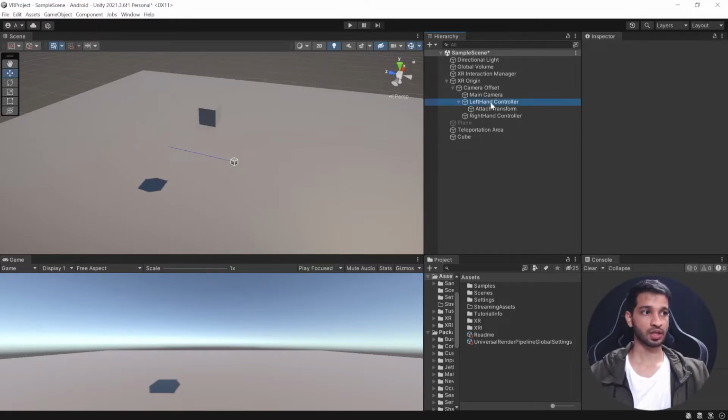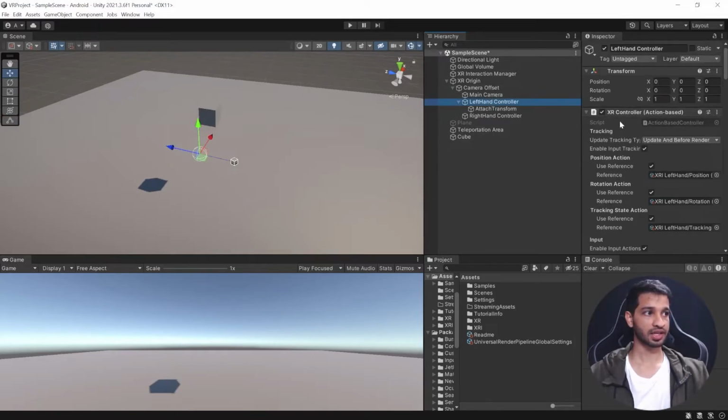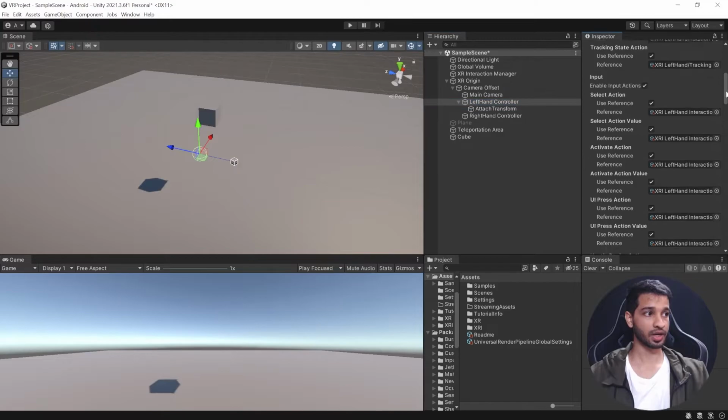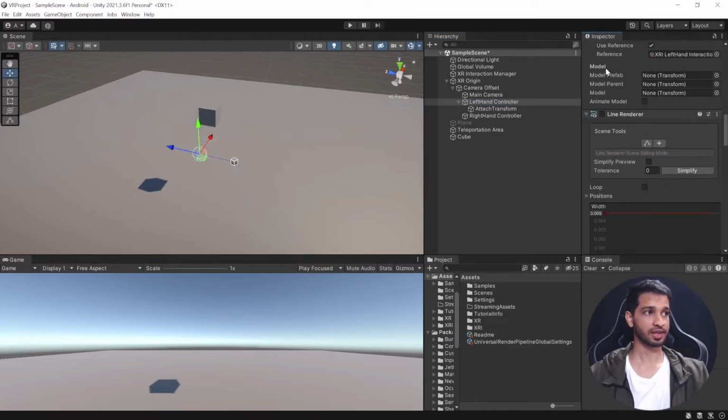So there's one more thing that we need to do. Right now, if we check our left hand controller on the XR controller component, if I scroll down, there's something called model prefab. At this particular stage, if I hit play, I will not be able to see my left hand because there's no model at all. So for now, we just create a small sphere.